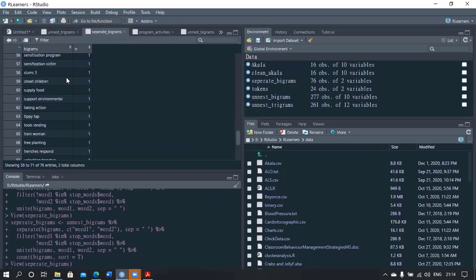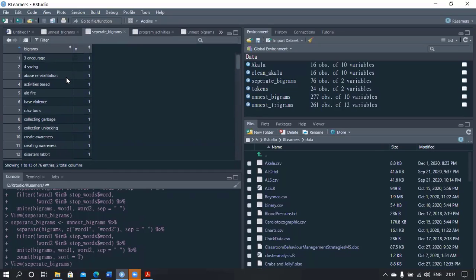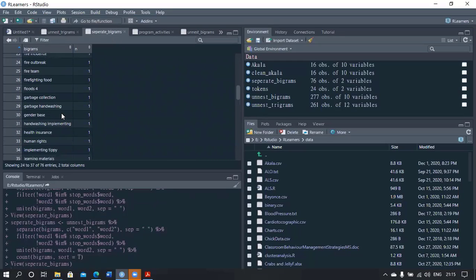It seems like these are the CBOs that you interviewed, and they did almost different activities. So that's why you don't have common two words. But you can see actually what most of them work with. I don't know what "for saving" means. We could remove such words. Activities based, aid fire, base violence, CHV tools, fire team, firefighting, floods.